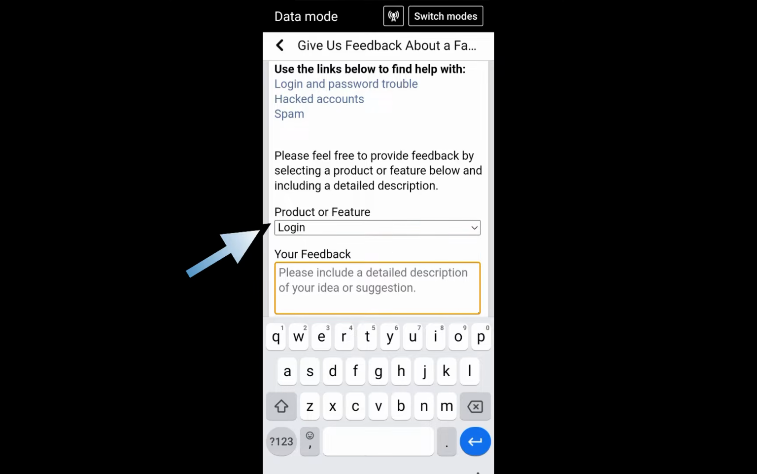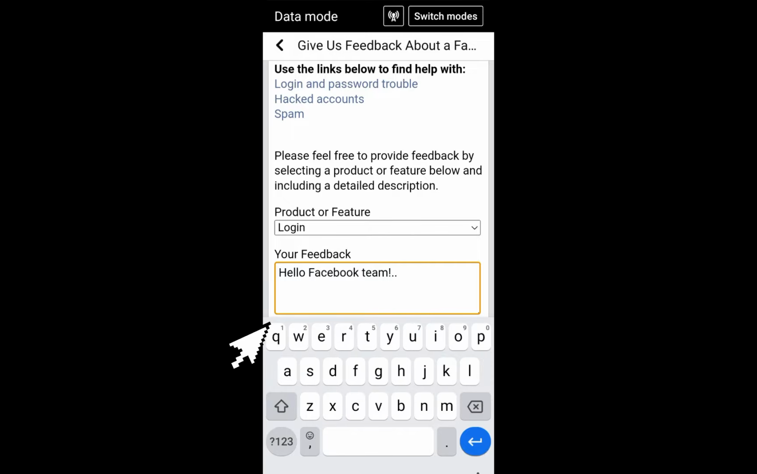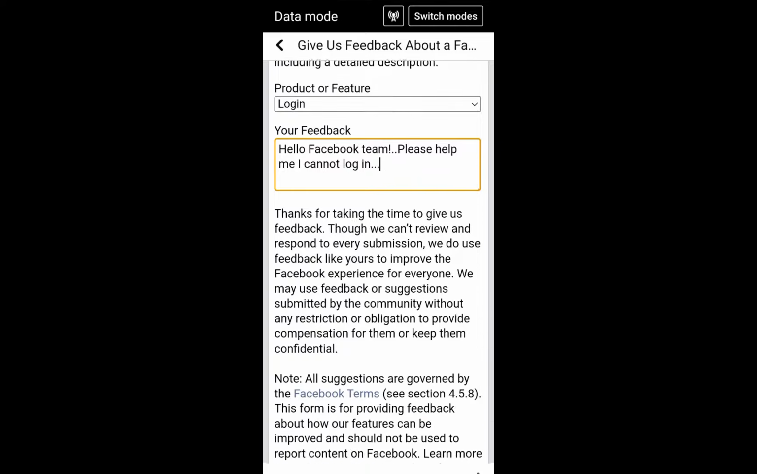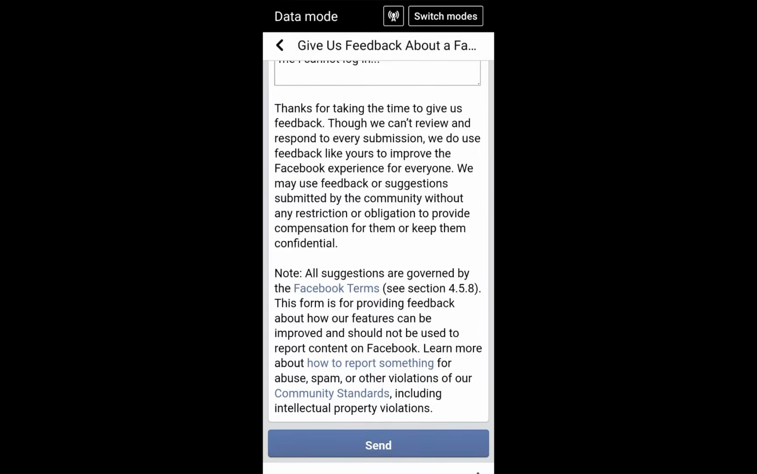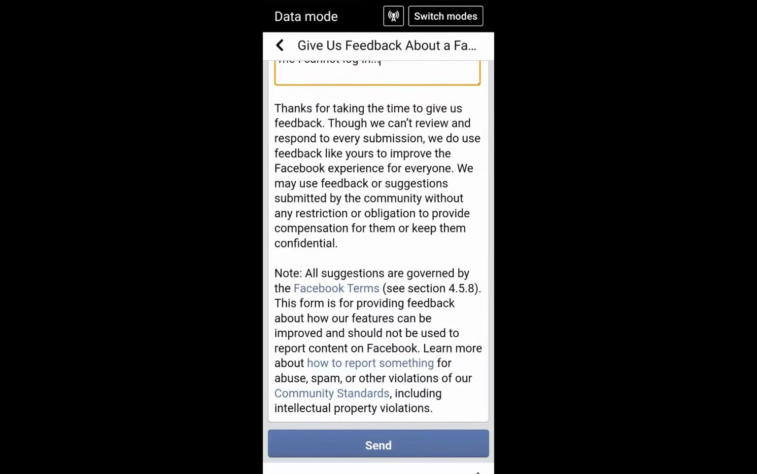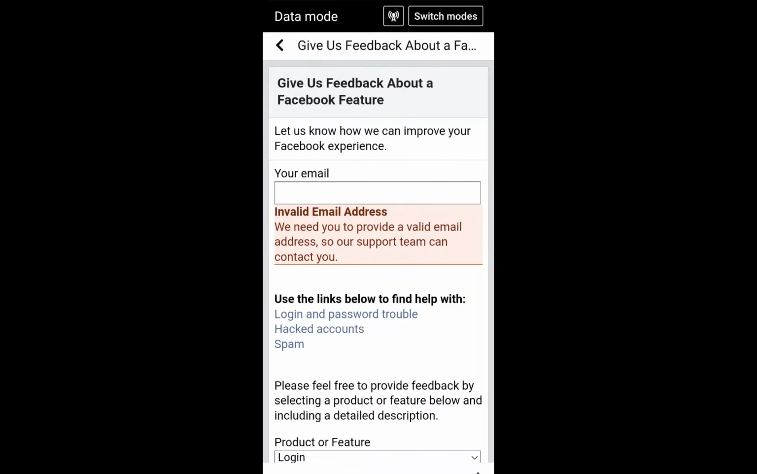Since you can't log into your Facebook account, for feedback you can copy and paste what you entered earlier, or you can create another one here. It's the same thing. You can say, hello Facebook team, please help me recover my disabled account, or my account was suspended and I haven't violated any Facebook community guidelines or Facebook policy. You can also provide your Facebook account and email, tap send, and wait for the customer service team to respond, help you, and instruct you how to recover your account.